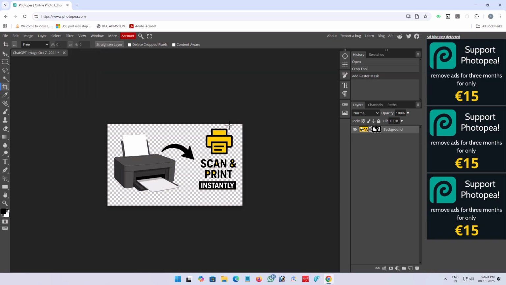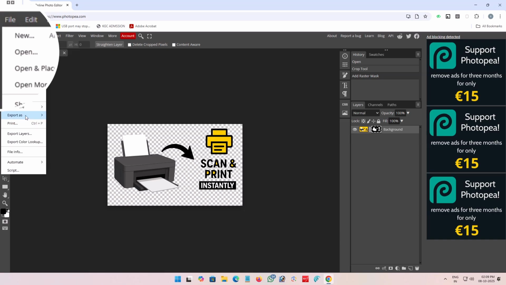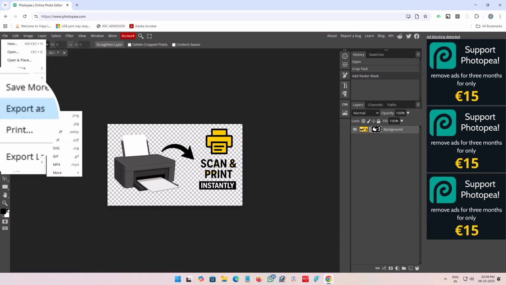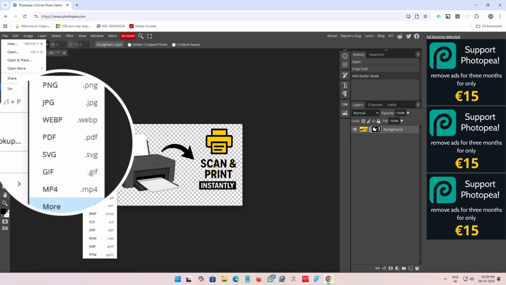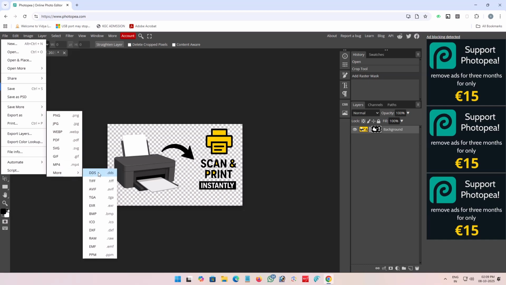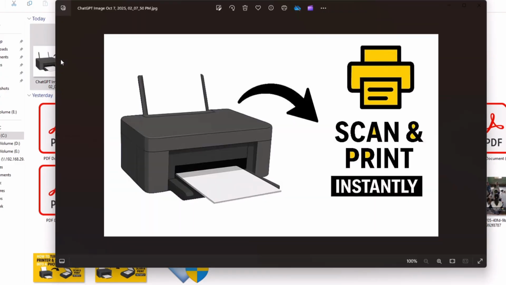Now when you are done with the editing of your image, to save the file, go to file and click export as. You can see here there are many formats available to export the image to different formats. Select the format according to your needs. Saved, and my image is saved now. You can see here.